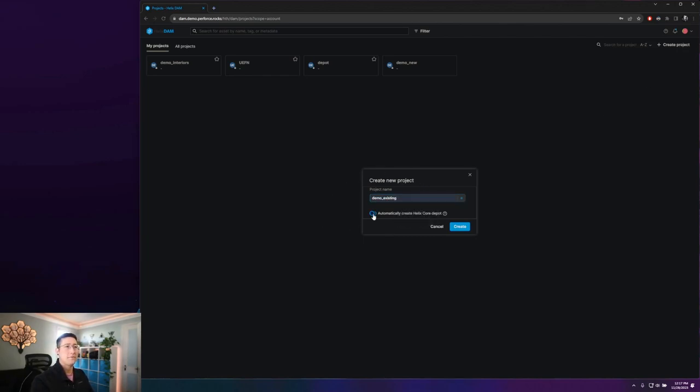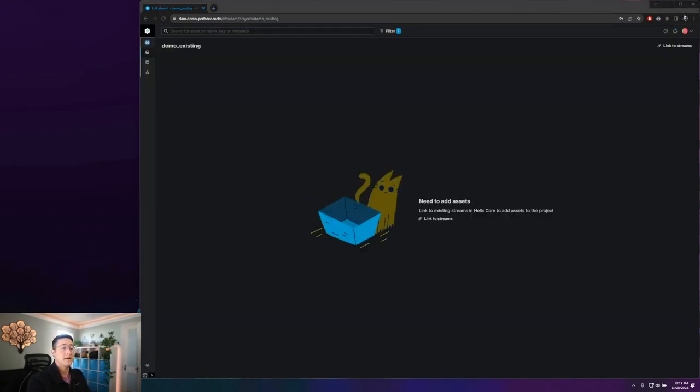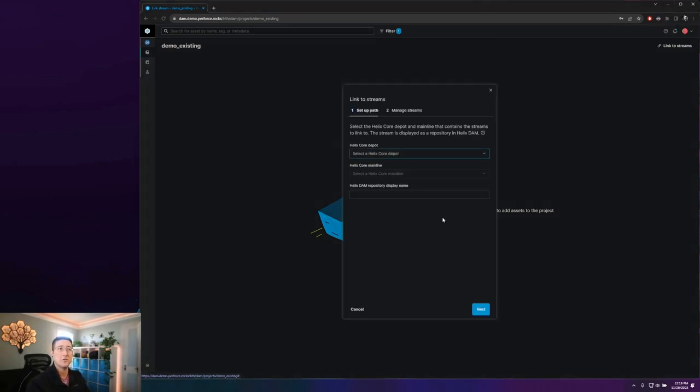And I'm going to turn off automatically create Helix Core depot. So with this style of project creation, since we've turned off that automatically create depot button, this will create the project only in the Helix DAM metadata. So there isn't currently an existing Helix Core depot that has been created by Helix DAM to be associated with this project. And we're free to select one and tie into it that way. So the next step from here, as opposed to creating a new collection, is going to be link to streams.